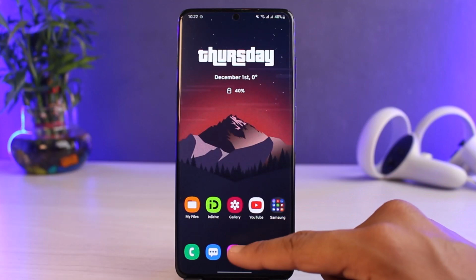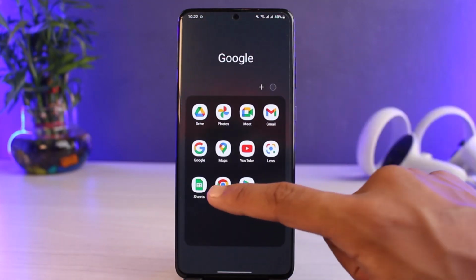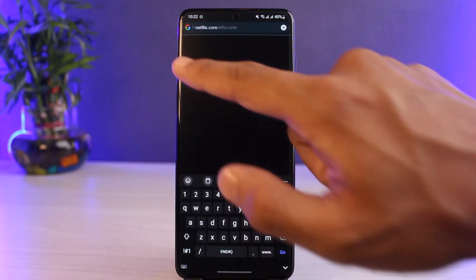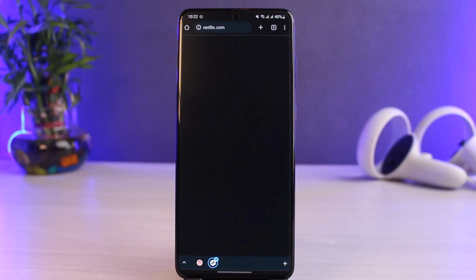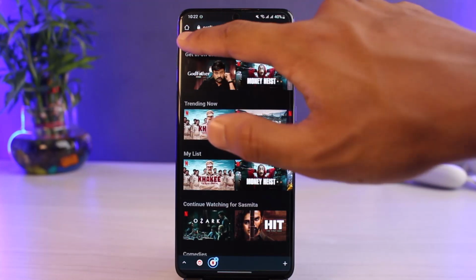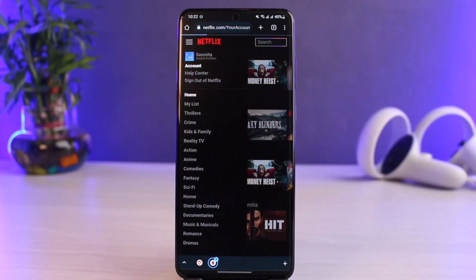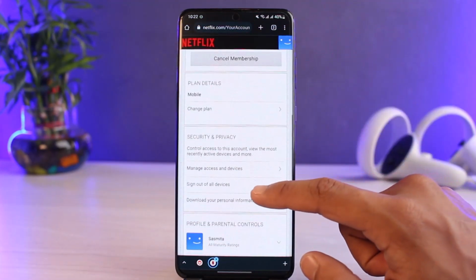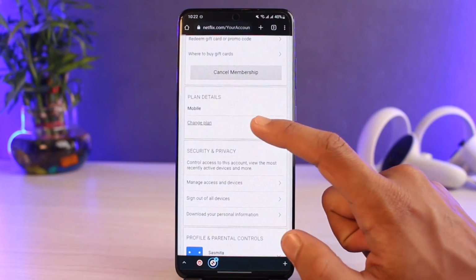So in order to see our plan and review it, we will open up our browser and go to netflix.com. Once you go to netflix.com on your browser, make sure to log into your account, and I'll show you some of the settings. Tap on the three lines over here and then go to account. Once you go to account, scroll down and you'll find the option called change plan. Just tap on change plan.